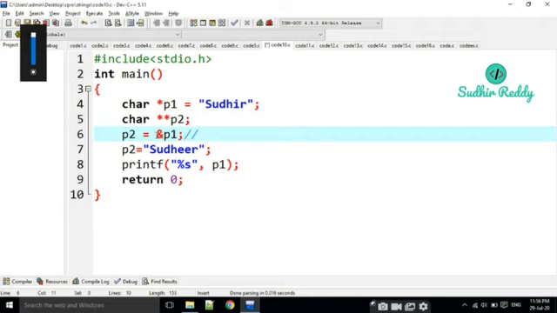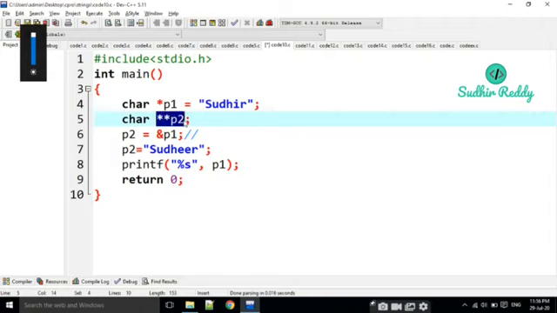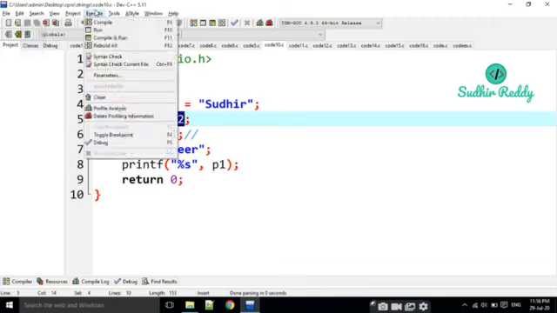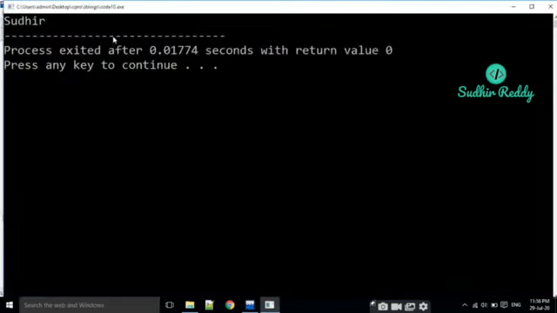And I am going to place ampersand p1. What does it mean? p1 means that is the address of the first character. Ampersand p1 means it is the address of the total string. That's why we are going to handle one pointer's address. That's why we are taking a pointer to pointer here. Then I am going to change. For example, if I am going to change here like this, I am going to execute it.